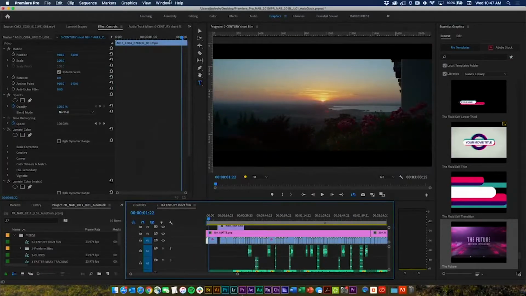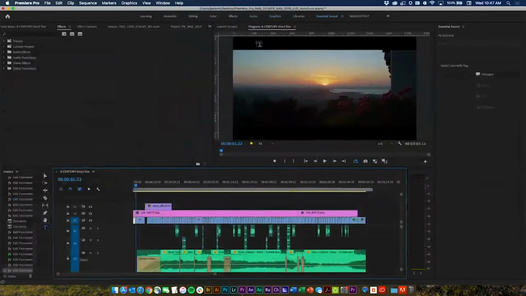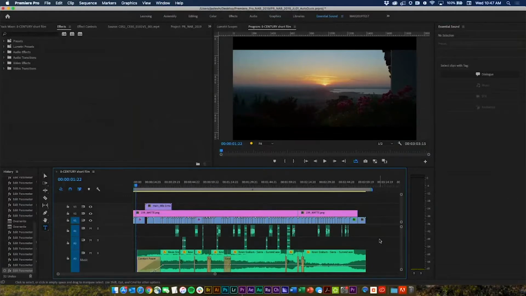Let's talk a little bit about sound. Okay, so I'm going to move over, go back to our original timeline here, and we're going to go into our Essential Sound workspace.